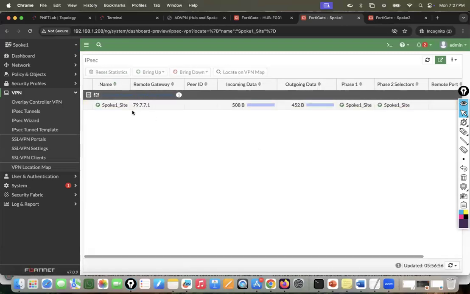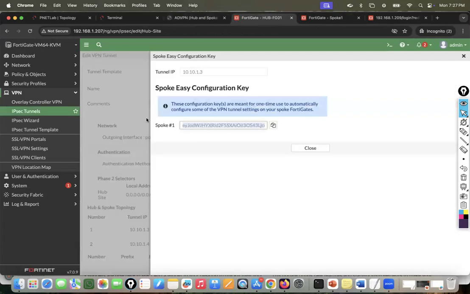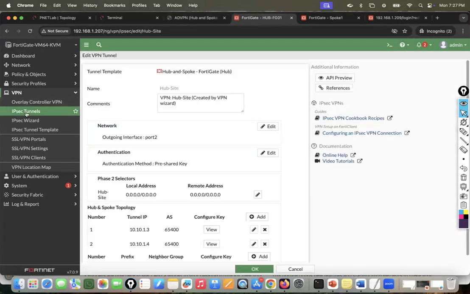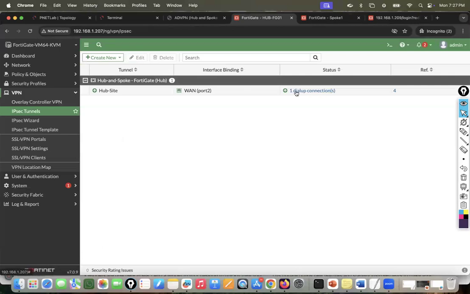So here is your port number. Local, by default, is going to take the local WAN interface IP address, and you can see some traffic is going on this tunnel. Now, if you see in the hub as well, you're going to find one tunnel is up. You can see one dial-up connection.